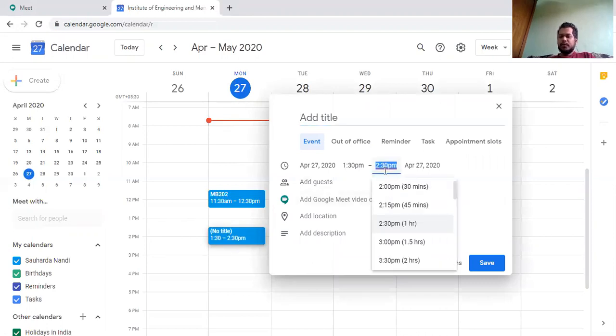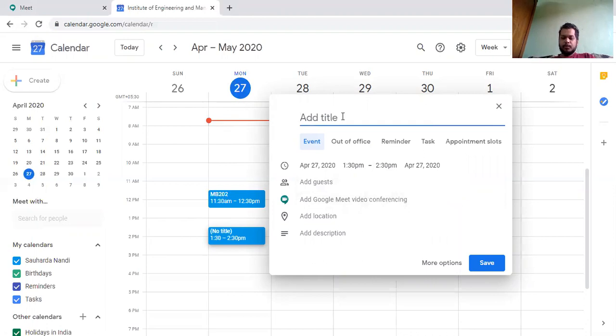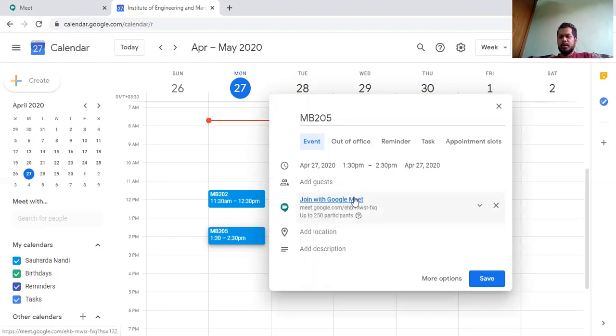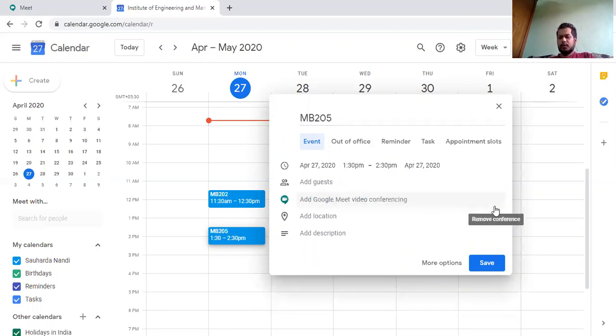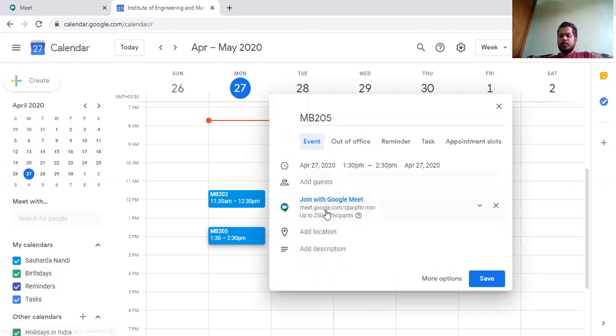I can also change it from here if I wish to, and I will give it a title. So I'll write MB 205, and now I'll go to this section and click on it. For creating the meet, you just need to click on this one. As soon as you click on it, the Google Hangout meet is created.